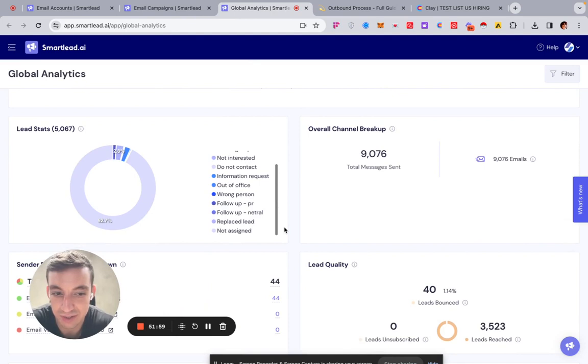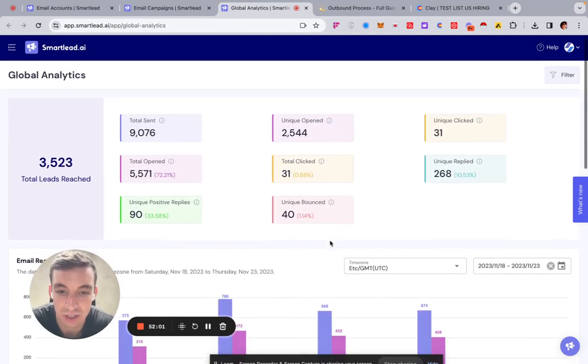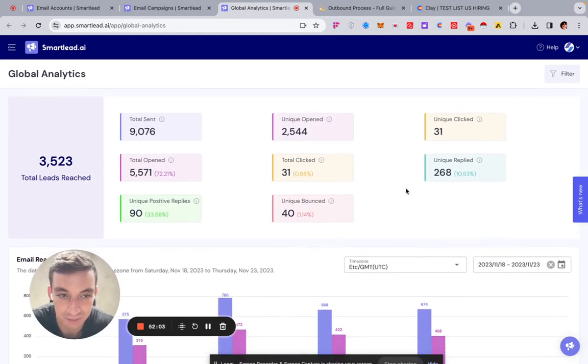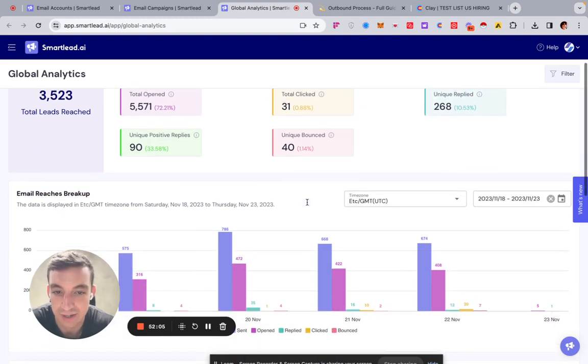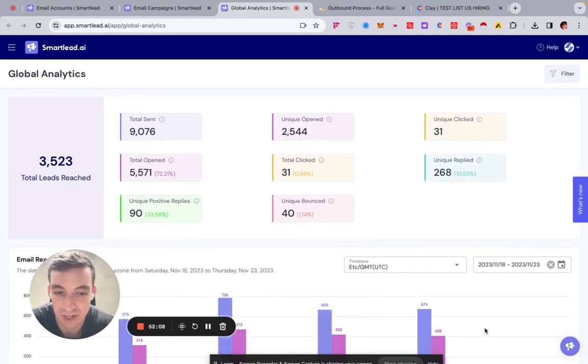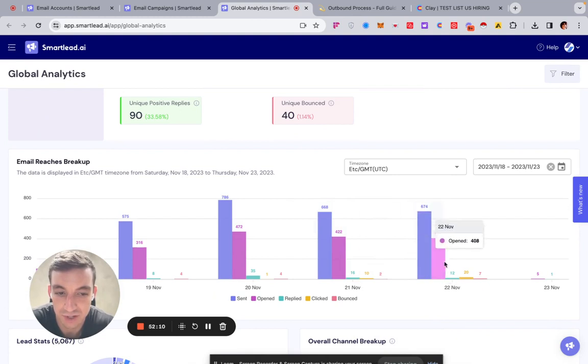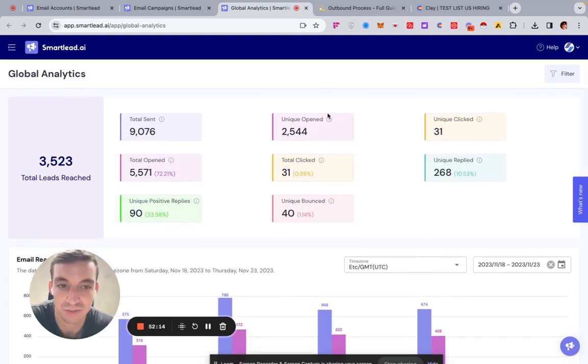global analytics. You can see here that the bounce rate is super low. But yeah, this is just from a couple campaigns. And you can see how many you're sending, and you can see the response rates and everything. And this is obviously pretty up to date and live. You can see how everything's going through at the moment.